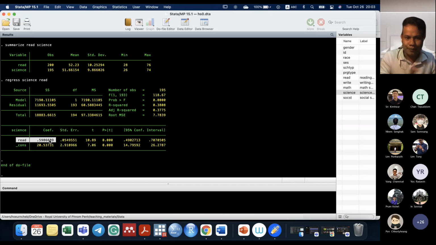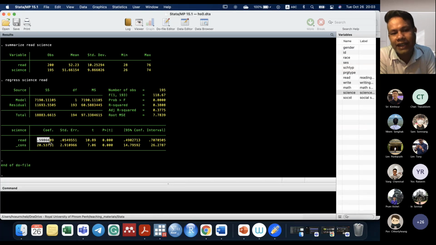Agree? From what we just learned, beta 1. Got it? But if we cannot make causal interpretation, we do not really interpret this number. So what we are going to say without causal interpretation is that we simply say reading has positive relationship with science score. We do not interpret the number, we just interpret the sign. All right? Follow me. Any questions?